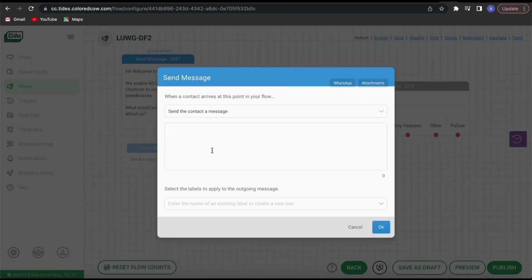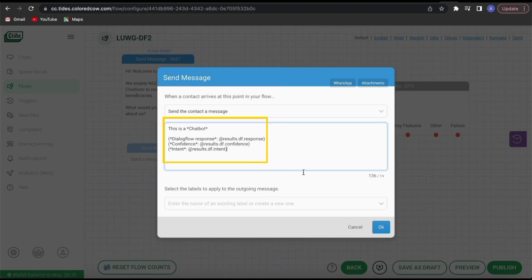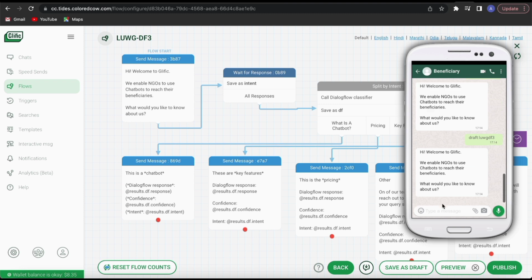According to the intent categorization, we can design the responses on Glific or we can even add a response in the Dialogflow intent and call it on Glific. You can call the Dialogflow response, confidence level and intent name from Dialogflow with these functions. Then test the flow.